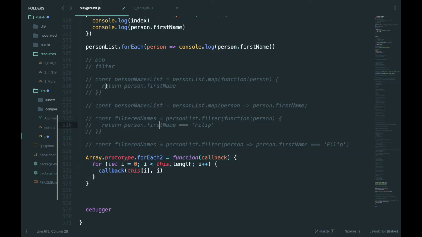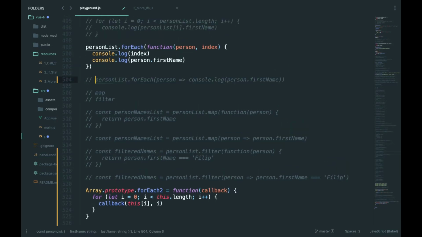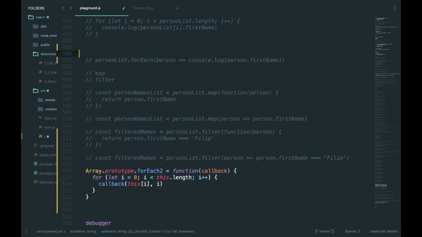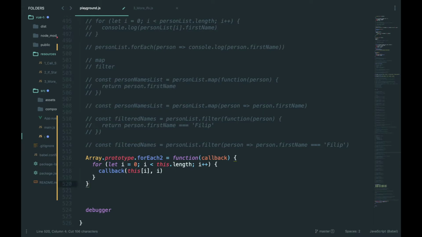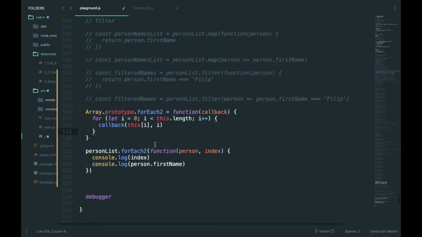So let's uncomment our forEach function here, and actually this first one, because I would like to debug my code, so let's cut it out from here. Let's copy, remove it, and paste it under this prototype, and I will call forEach2. So you can see I don't need to change anything in my code and this will still work. Now I'm passing this callback function with a person and an index in the parameters. And inside the function, I'm just console logging this index and the person's first name.